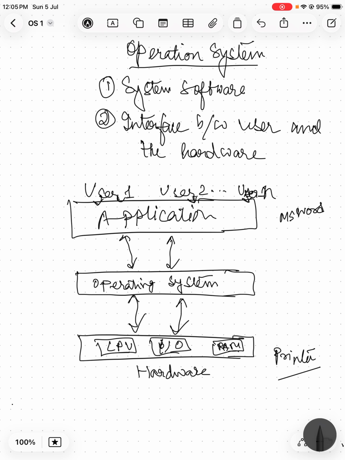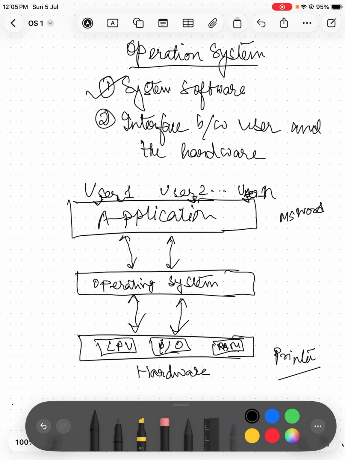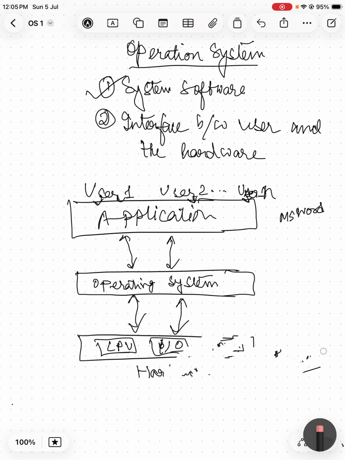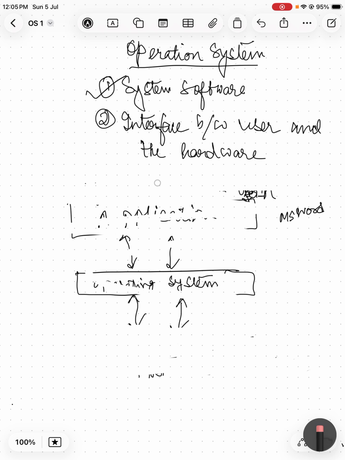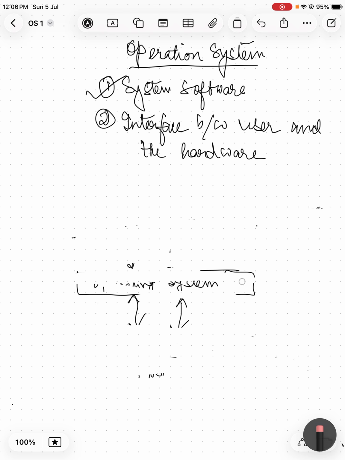So to overcome this difficulty or disadvantage, we introduced an operating system, which acts as an interface between the user and the hardware. And the operating system itself is a software, a system software. So we will learn what a system software is and why the operating system is known as a system software. Before that, let us see what a software is. A software is nothing but a set of programs plus documentation.